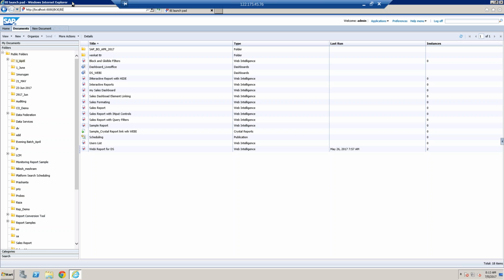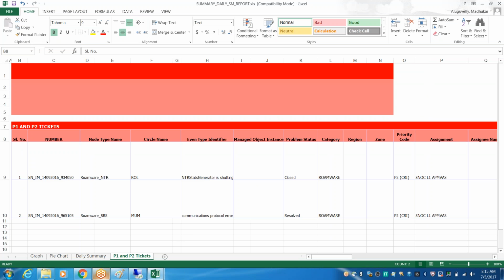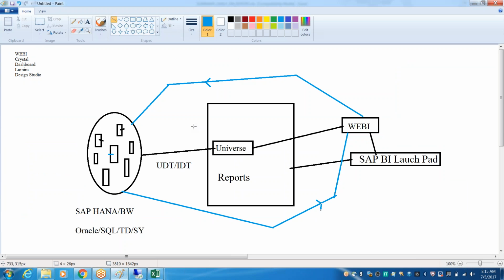As an SAP BO developer, our work is just to create reports, right? Right. As per the client, create reports and design the universe also. Designing the universe is very important. Out of 100% of the training, 40% of the training we are going to cover on universe designing only.